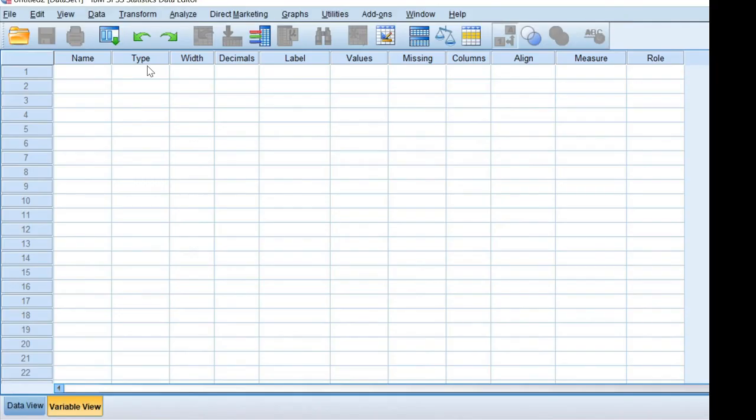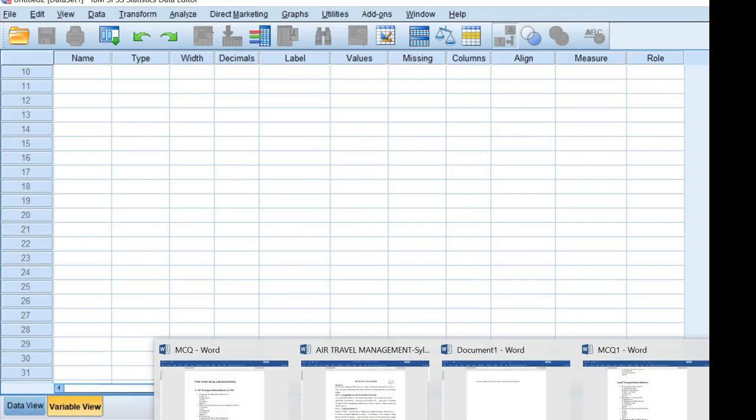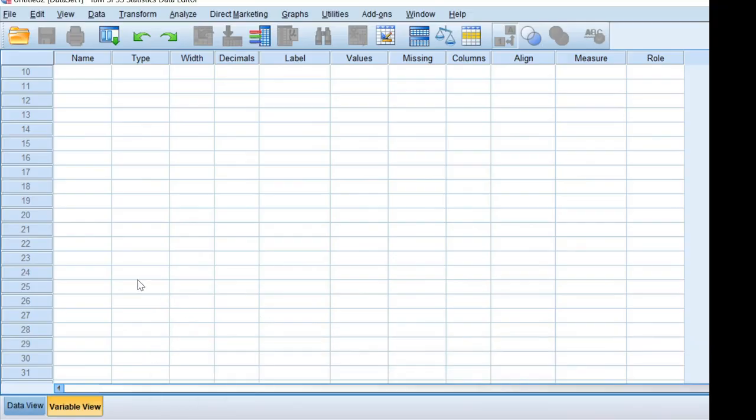the SPSS window is opened and we have two tabs in the left corner. You can see Data View and Variable View. In Data View you can create data, and Variable View allows you to specify the type of variable and view it. The user can even toggle between the windows by clicking on the appropriate tab in the bottom left corner of the screen. First I'll show you in Variable View how to create a variable, then we'll go to Data View. This is the Variable View.